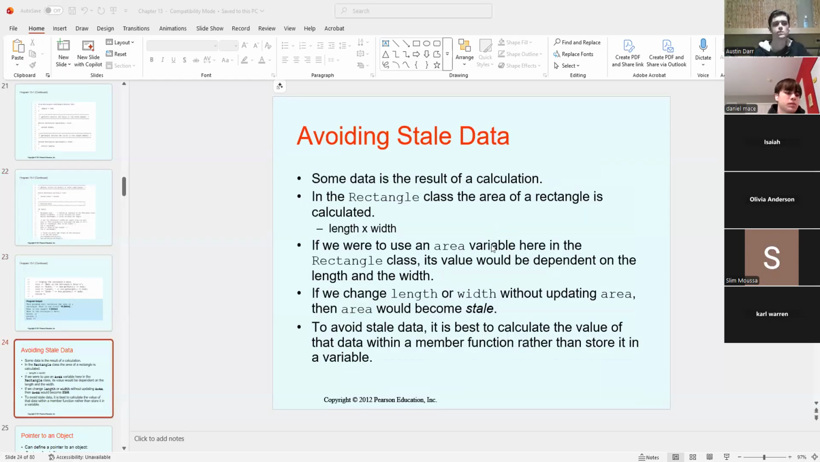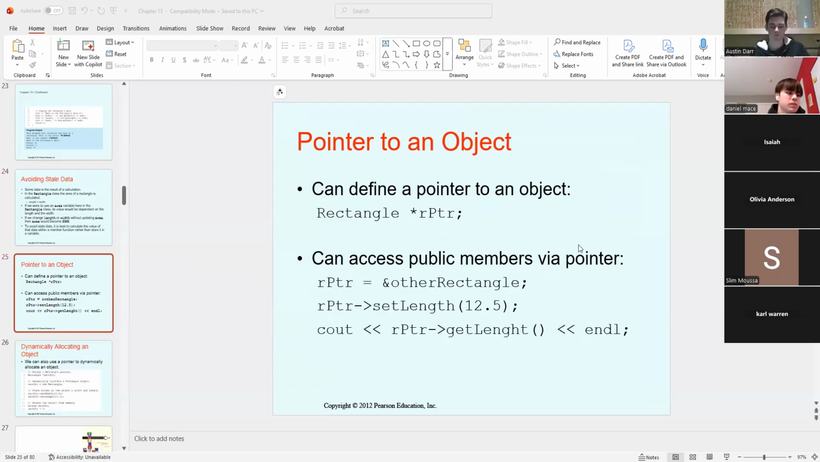Stale data, we mentioned that already. Pointers, we're going to get way up to speed on pointers. But here's a quick look. I needed to define a pointer. It's going to point to a rectangle object. Our pointer gets the address of an object. Nice job spelling length. I don't think that's correct.